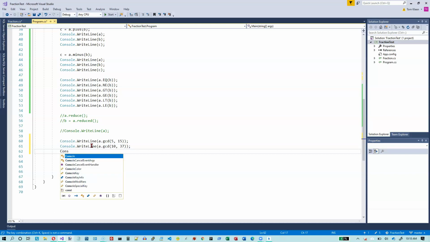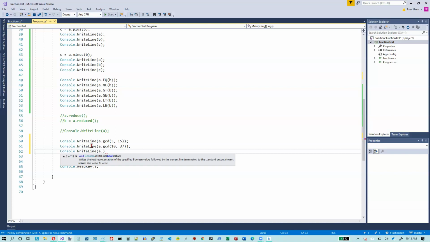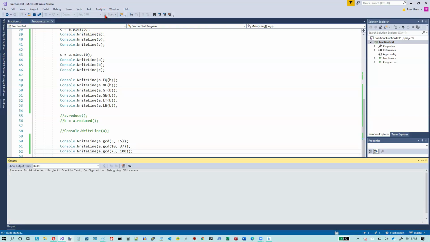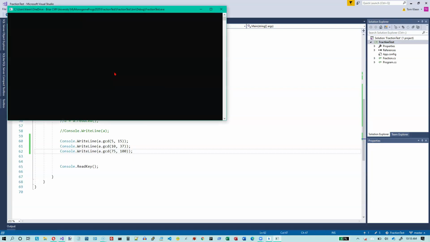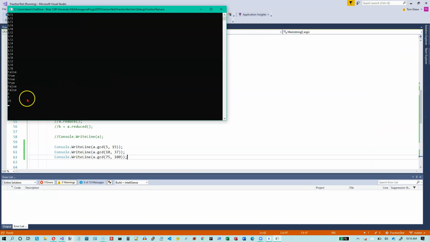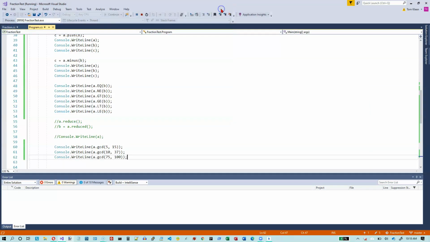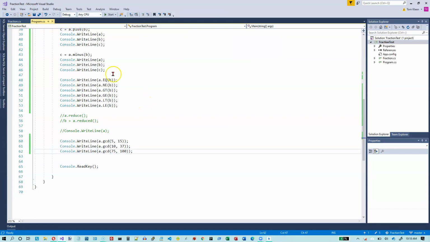Let's try one more. And let's try something like 75 and 100. We should get 25 for that. Okay. So we should get 5, 1, and 25 as our last three numbers here. Let's run it and see what we get. 5, 1, and 25 are what we're expecting. 5, 1, 25. So apparently the algorithm I found was correct, and I implemented it correctly.